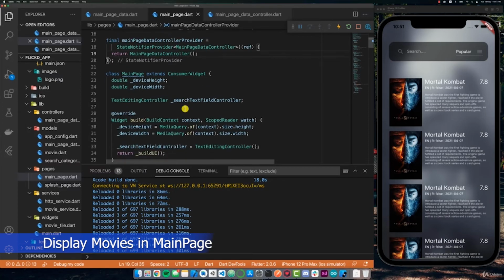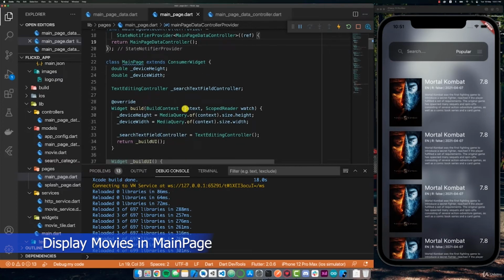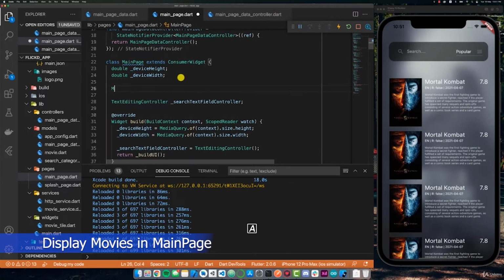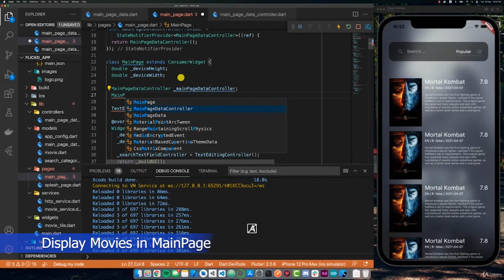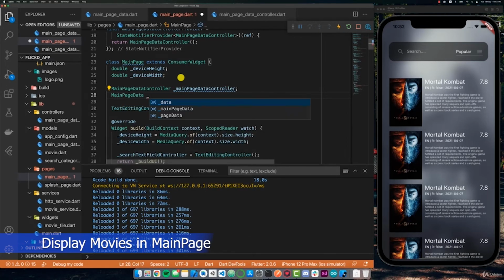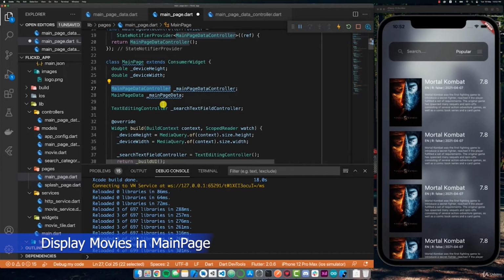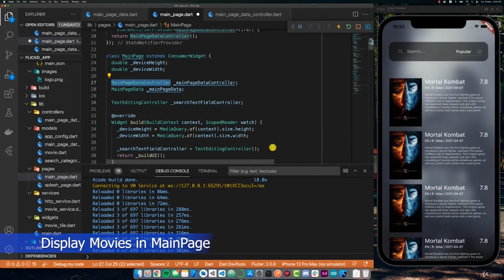So now that we've defined our actual provider, we have to now access it inside of our class. For that, we are going to be creating two new variables inside of our class. One is going to be the main page data controller, which is going to be holding a reference to our main page data controller. And then we'll have a main page data as well. And this is going to hold the information regarding our main page data that resides inside of our main page data controller. And it'll make sense, just keep tagging along.